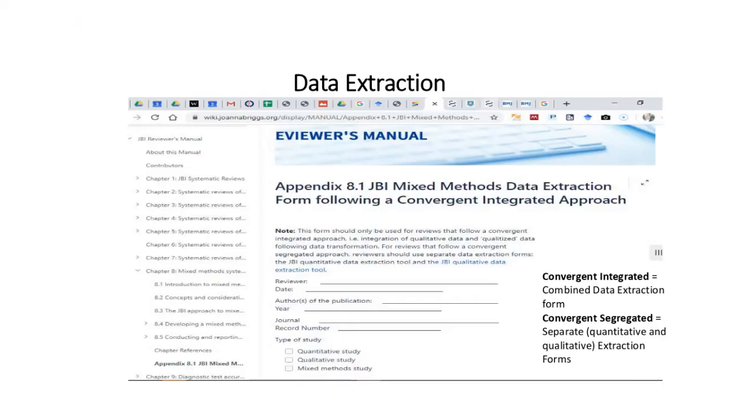Now, there are elements of guidance in, for example, the Joanna Briggs manual in the chapter on mixed methods. Not very much detail on data extraction in terms of the practicalities that we've covered in this presentation, but there is a sample data extraction form. Please be aware, though, that it's predicated on a convergent integrated model, so it's a combined data extraction form rather than a convergent segregated model, which would involve separate extraction forms.